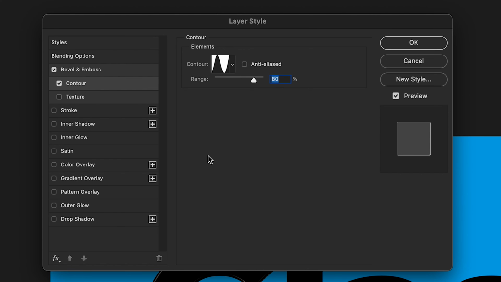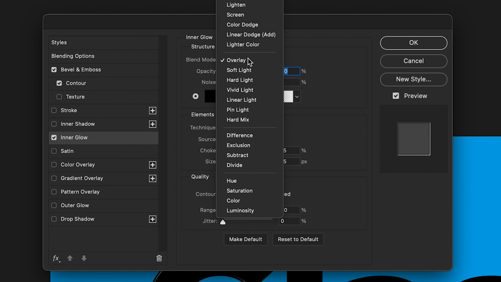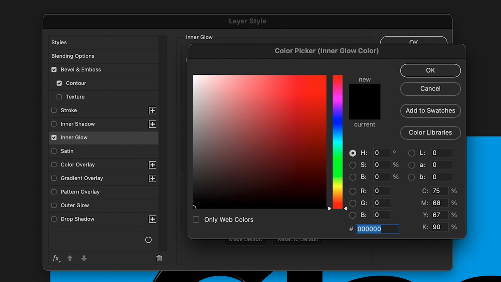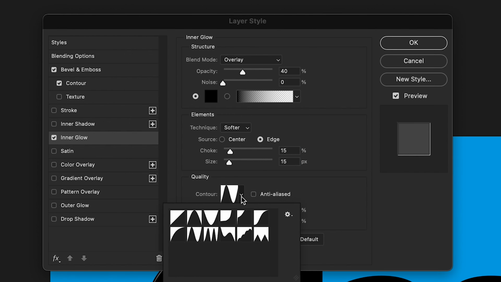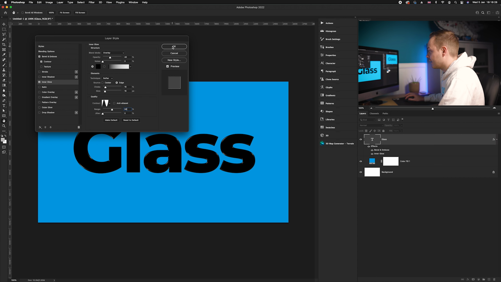And the last thing you want to do is go to inner glow. You want to make sure we've got overlay selected with an opacity of just 40%. We also want to make sure, because this is black, that black is our foreground color. So we'll go ahead and select it like so. We want our choke to be 15 and our size to be 15. Again, guys, we want to make sure that every time we select this, it's all the same. So again, we're going to select this as our contour. And then we want to make sure the range of this is just 50%. And then we'll go ahead and click OK.